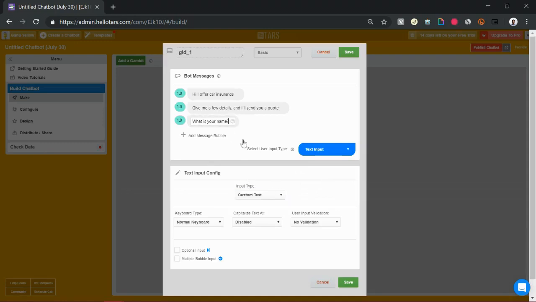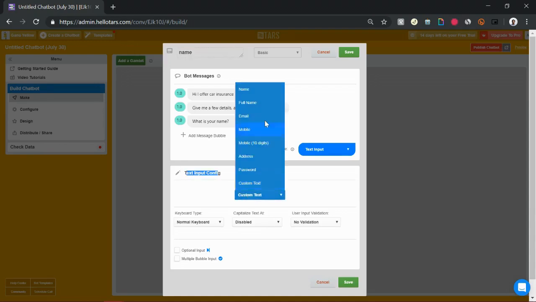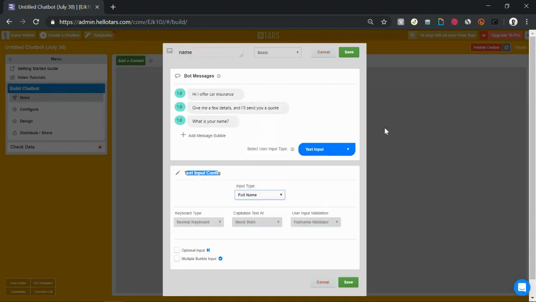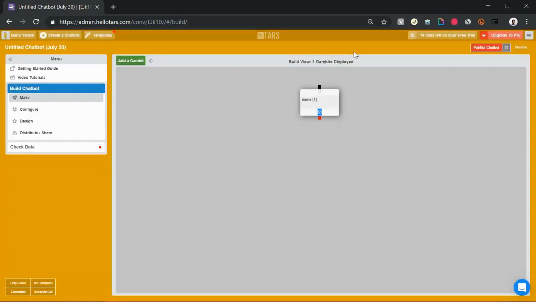respond to a question about your name with a button because there are hundreds of thousands, millions of names in the world. I'm going to rename the Gambit to name so that it's easier for me to check the data once it's collected. And in the input type within the text input config, I'm going to select full name. This is going to verify that they're sending you a full name, not just a last name, not just a first name, a full name so that you can create a complete file on this lead.